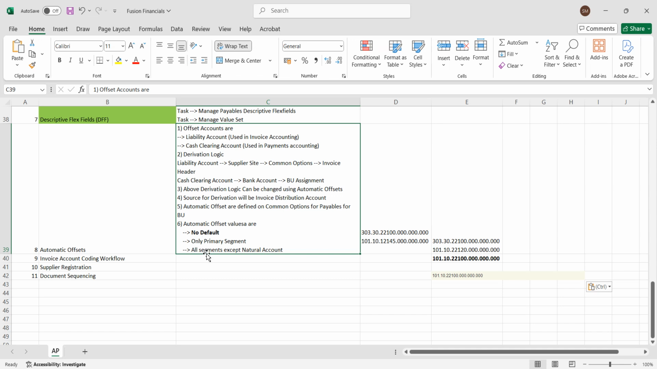This above derivation logic can be changed using automatic offsets. These are the possible values for automatic offsets: if it is no default, it goes with the pointed logic. If it is only primary segment, then the primary segment in the invoice distribution will get overridden. If all segments except natural segment, then all segments except the natural segment in the invoice distribution account will come into the liability account in the accounting. Yeah, we have completed the automatic offsets concept. Thank you.